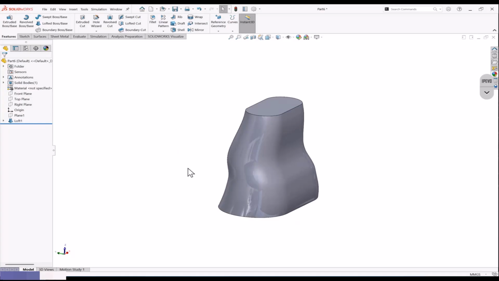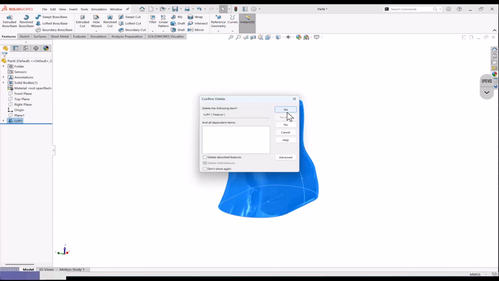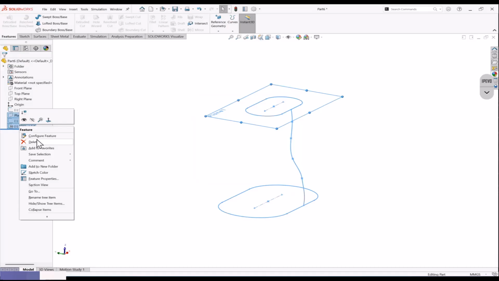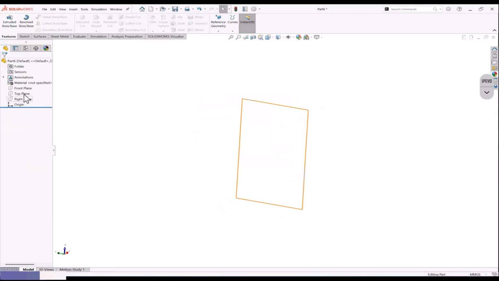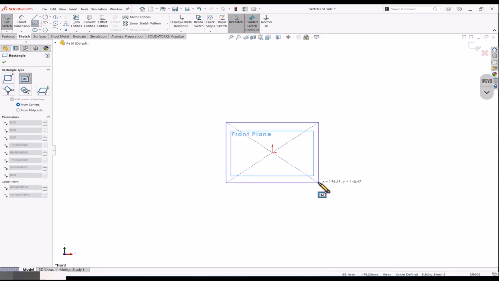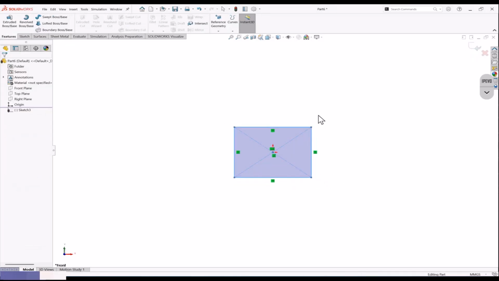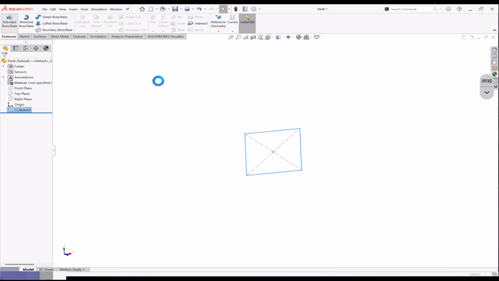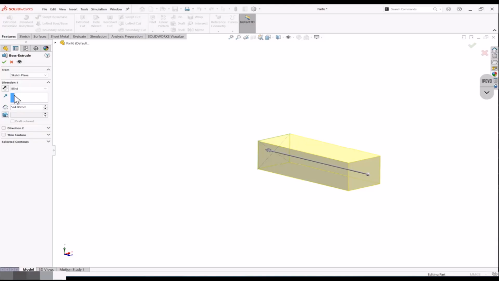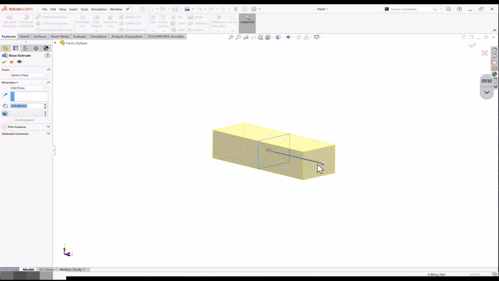Now we'll see one more option, lofted cut. So if you understand the loft, you can easily do the lofted cut. So let's make some simple part, lofting the features, and we'll do the cut in that lofted cut. So I'll make a rectangle, exit. Let's make a simple extrude of this part.